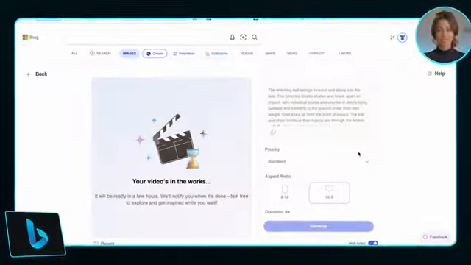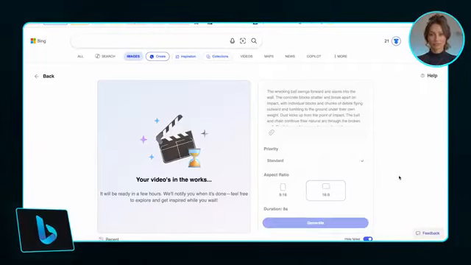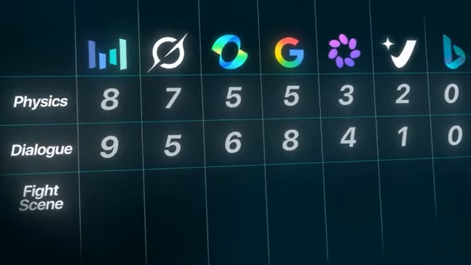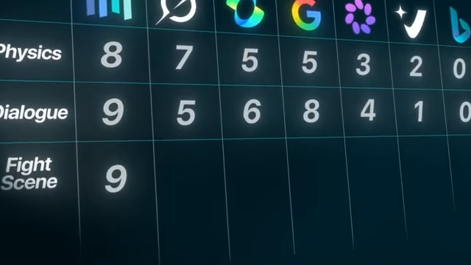We're now 3 tests in, having smashed a wall, recorded a conversation, and staged a full fight. And Bing, it's still working on that very first video. So we'll put it out of its misery and tally the final round. Seedance takes it one more time with a 9. Grok is right on its heels, an 8.